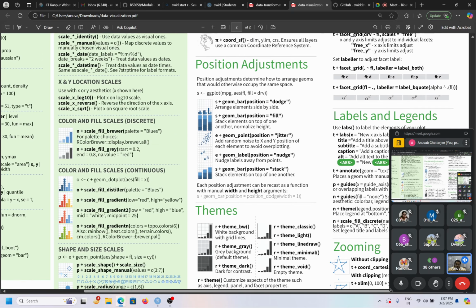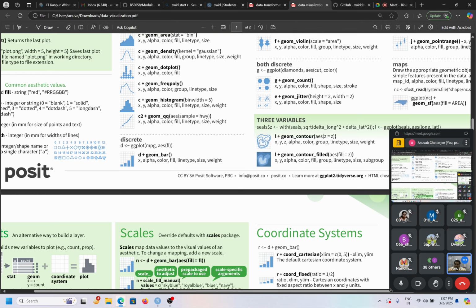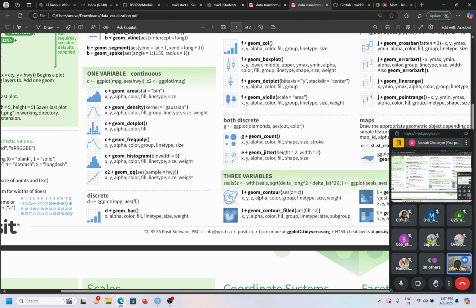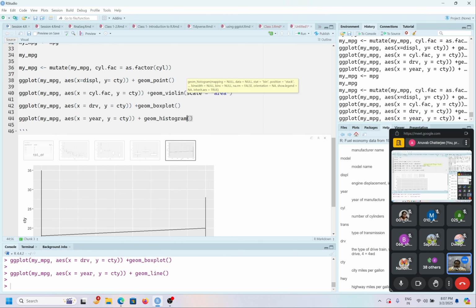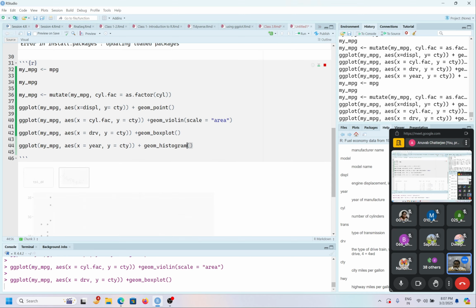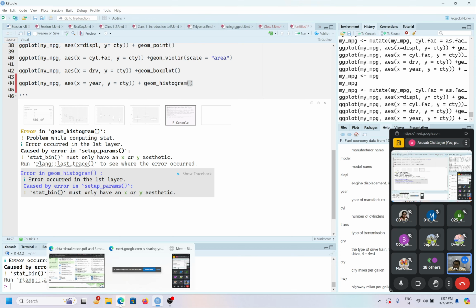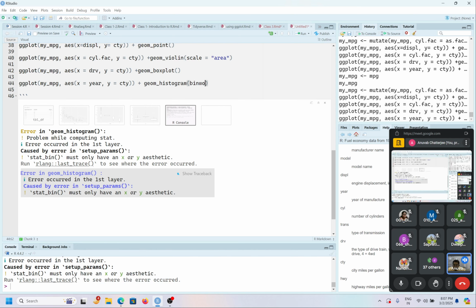You guys can also try all of this out on your system. Oh, there is a bar graph here. Where is the histogram? Yes, histogram. A histogram may be more useful for this data. What is the parameter for histogram? Histogram has a bandwidth. Bandwidth equal 5.